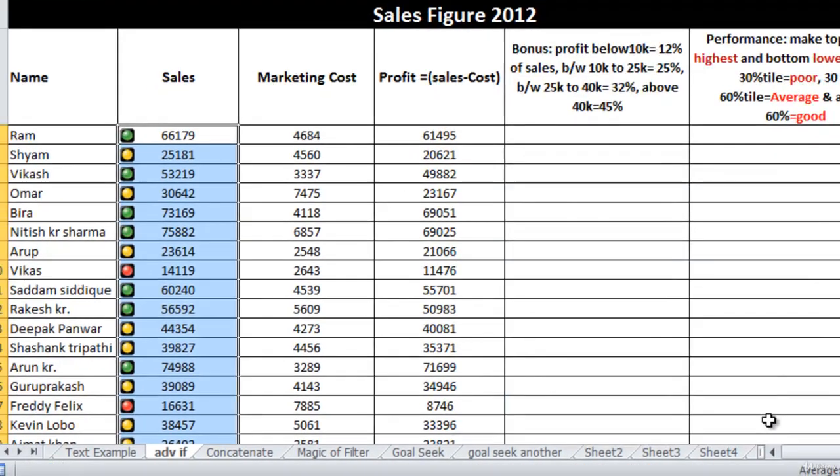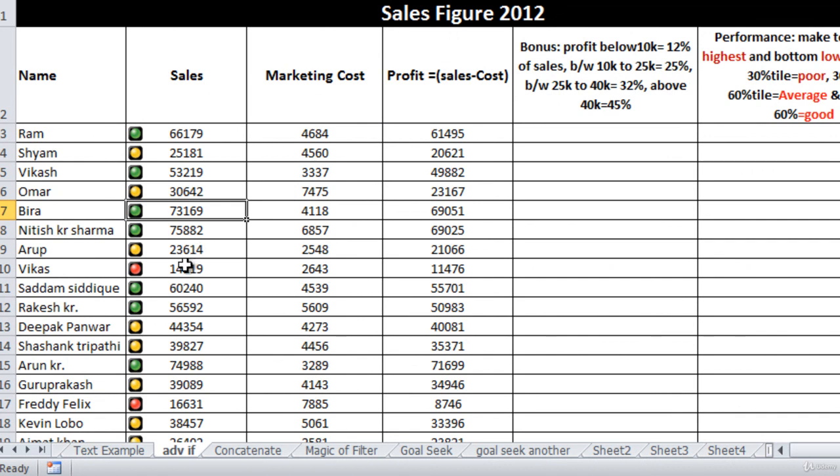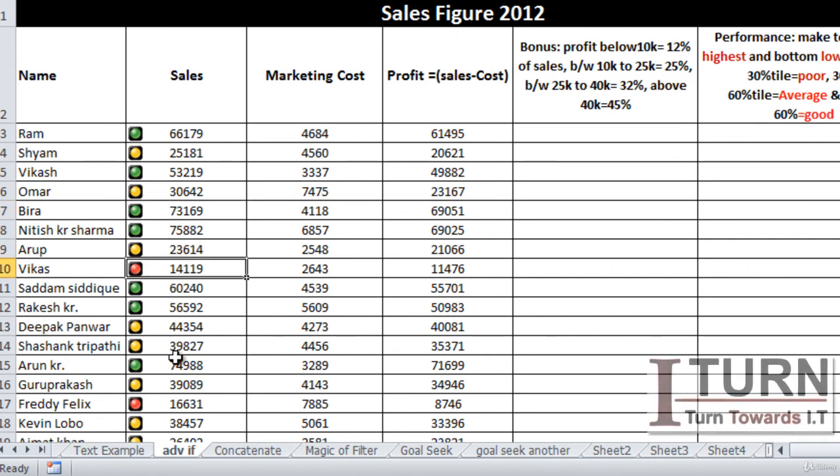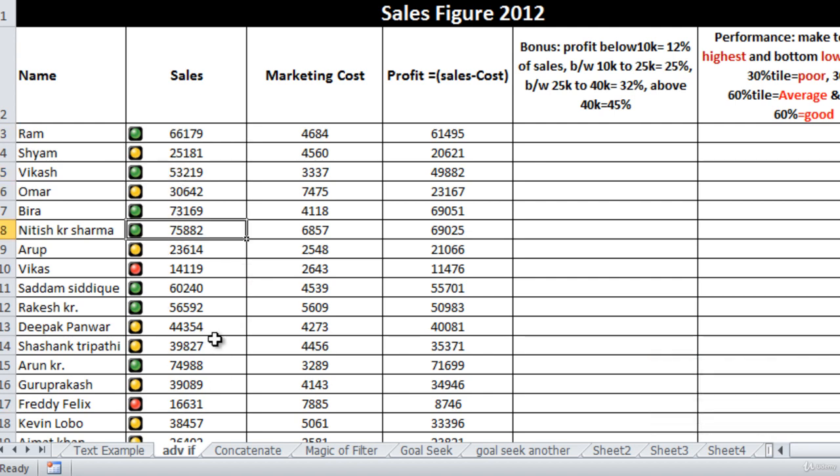And click on OK. You may see here that below 20,000 is in red color right now, and above 50,000 is in green color. The rest of them are in yellow signal color. So this is how you can customize the rule according to your requirement.